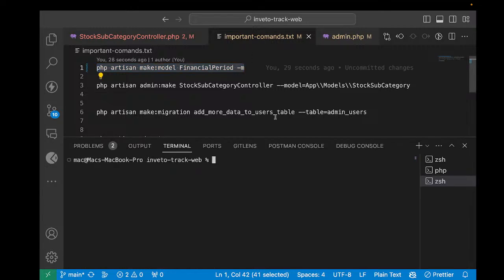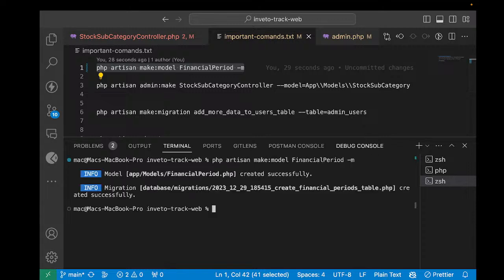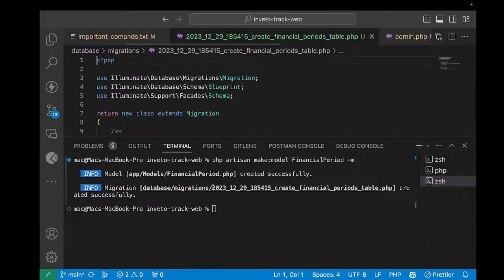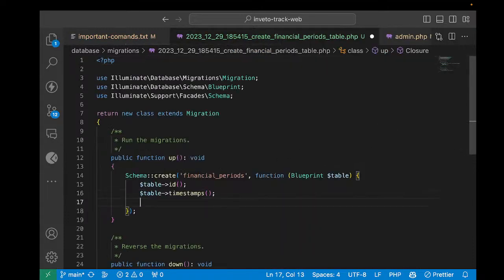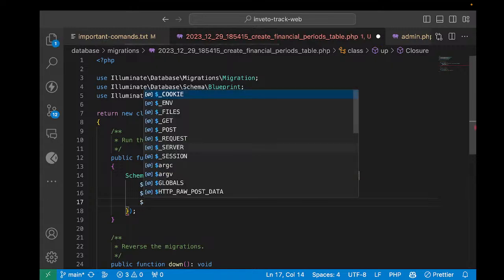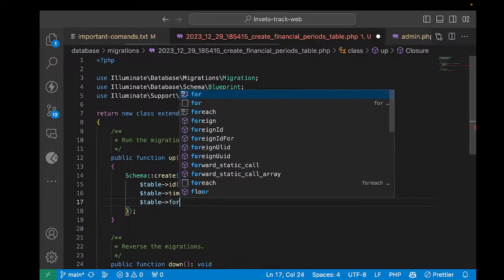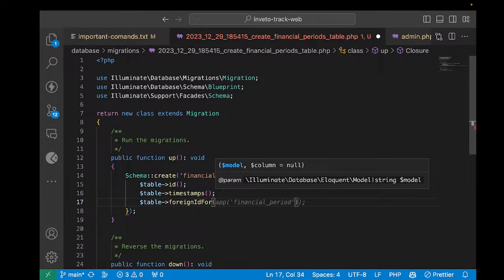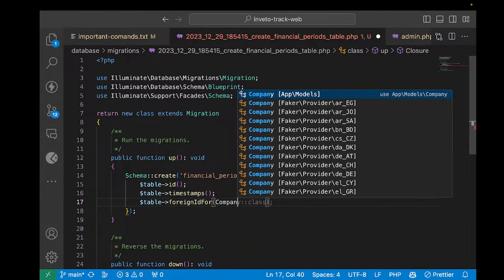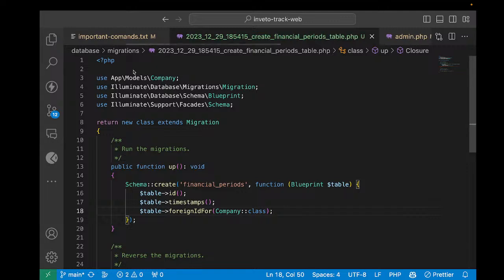So let's go ahead and clean, and then run financial period. Press enter. Then you'll see that you have our financial period model and also the migration. We press Ctrl and click here and modify the information in the migration. The first thing: a financial period must belong to a particular company. So I'll come here and say table, and then say financial period has foreign ID for company class, and I make sure that this company is imported, otherwise it will not work.